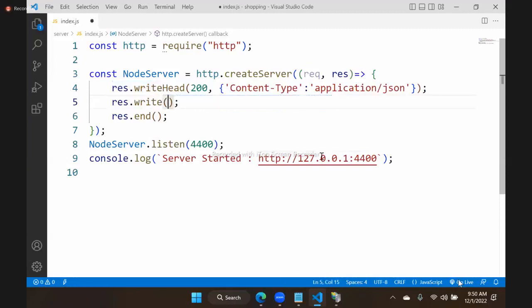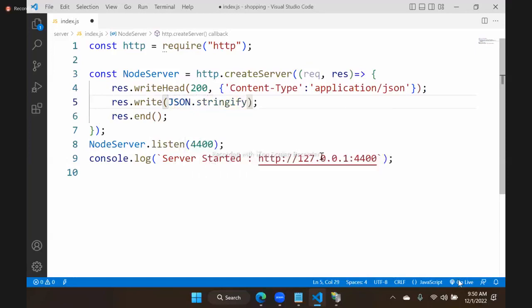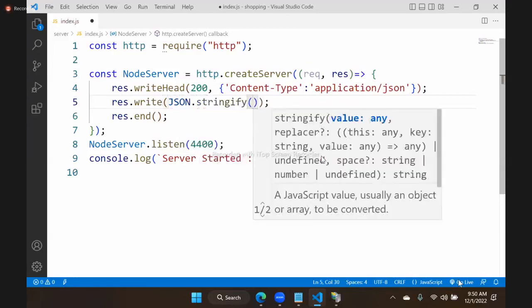In JavaScript, we have a method JSON.stringify. JSON.stringify converts data into JSON. Because even if you write an object directly, it is not JSON by default. It is an object to be converted into JSON. So then we have to use what? JSON dot what? Stringify. Into that we need to pass the value.